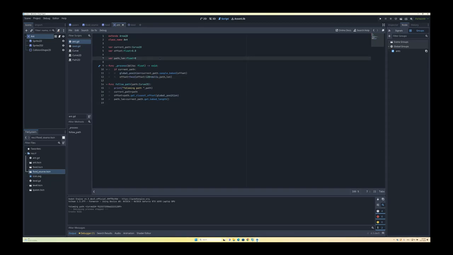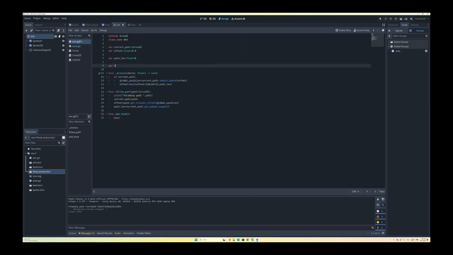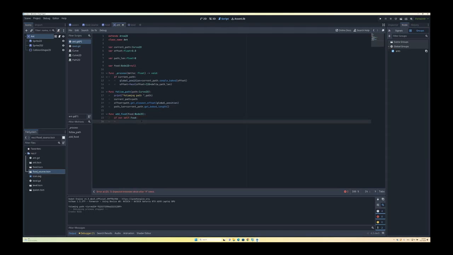Okay, so yeah, no, I will do it this way. Func add food, pass, and that would be, yeah, that's still nice to have a reference to it. Food is a Node2D and it's null. And if self.food, if not, so if there is no food on the ant, then I would add the food, otherwise I would not. And there I would say boolean.